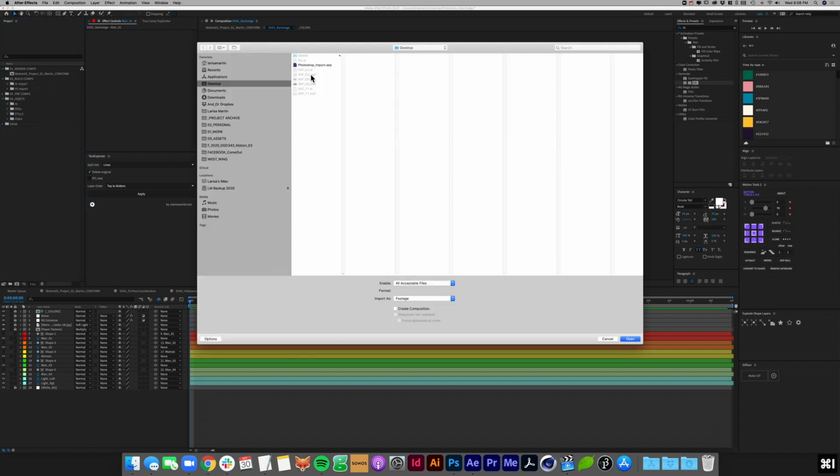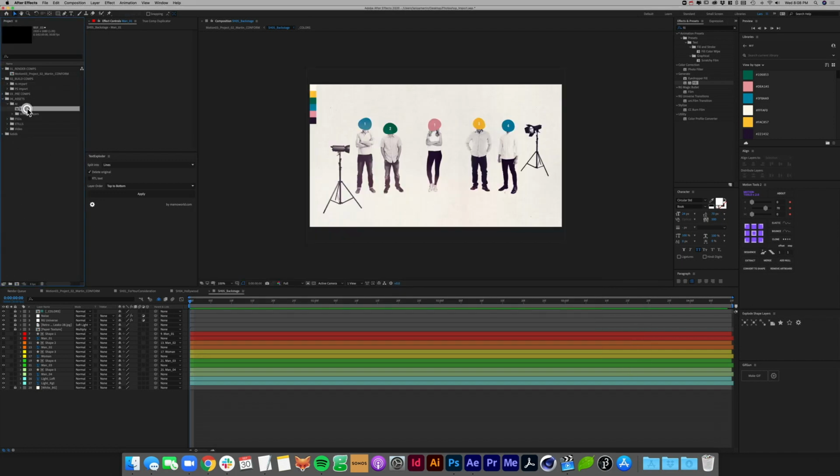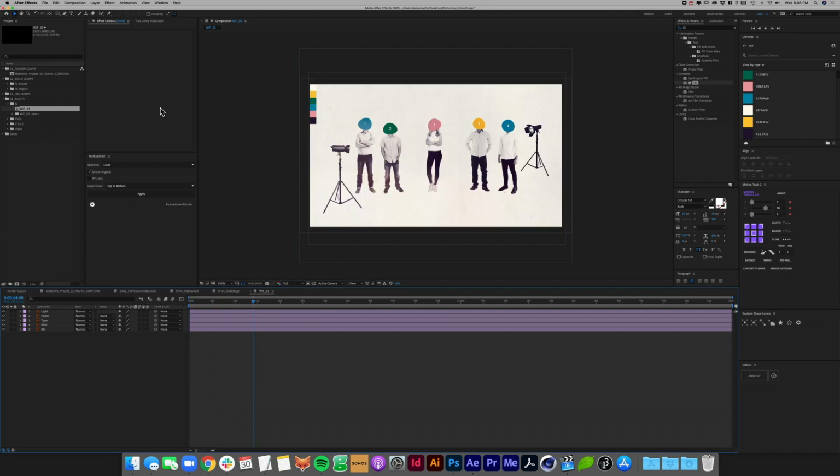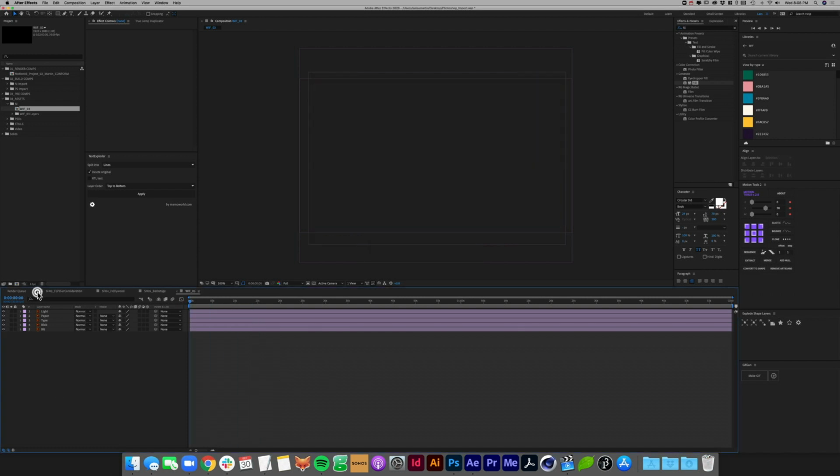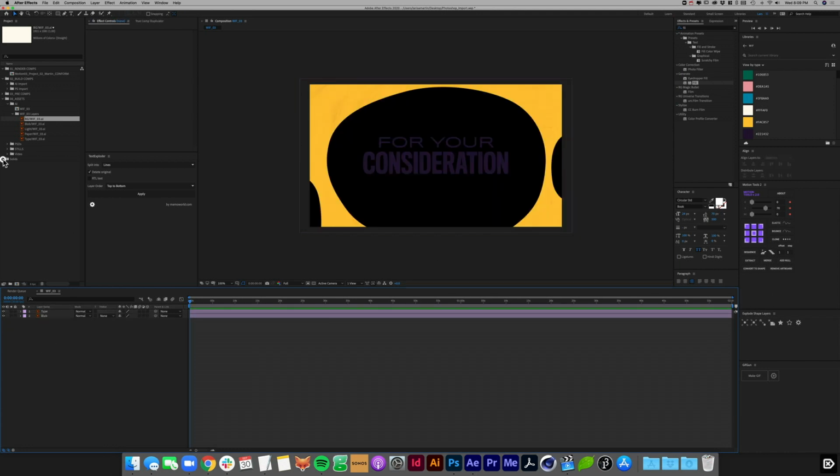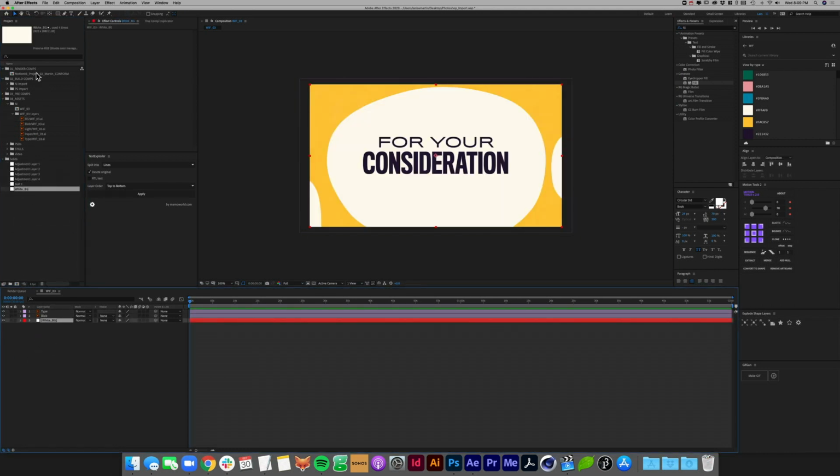I'm going to import my file. And something weird was happening, so the first thing I always do is empty my disk cache. And I did that and it still didn't work, but then when I deleted the layers it was fine, so I think it was something to do with the textures.